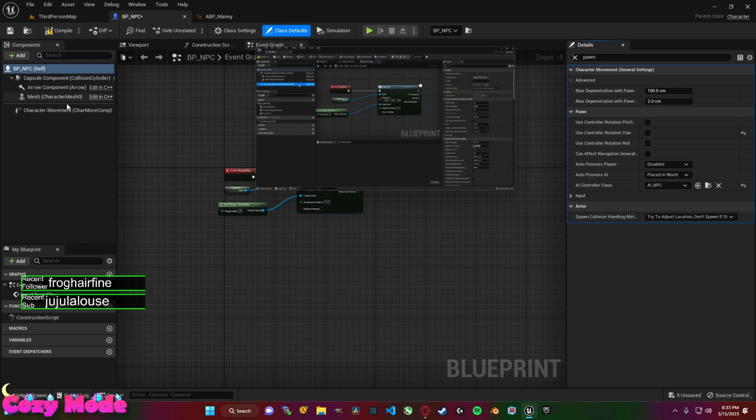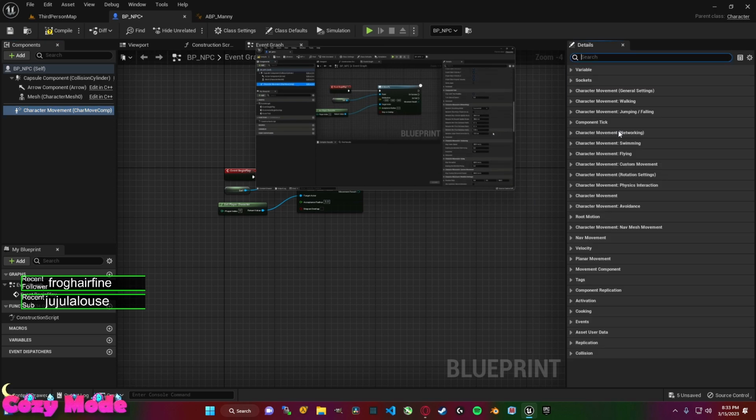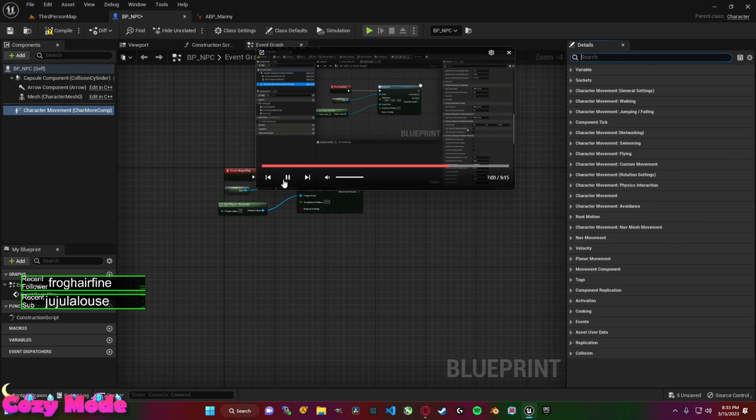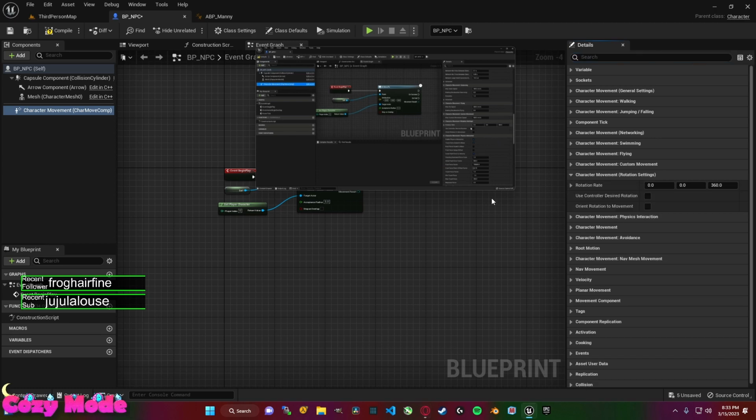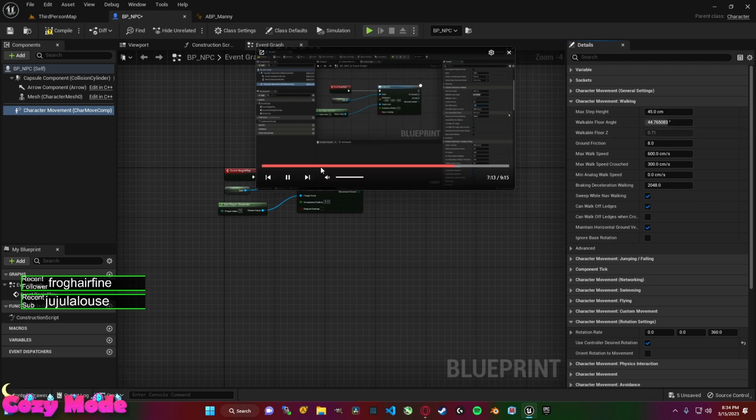Speaking of which, click on your character movement component and then scroll down on the right hand side until you find the rotation settings. We're going to tick use controller desired rotation. Whilst I'm here, I'm also going to tell it to go a bit slower. So we're going to find character max walk speed and turn the movement down to like speed 50. The max walk speed is 350 centimeters a second.